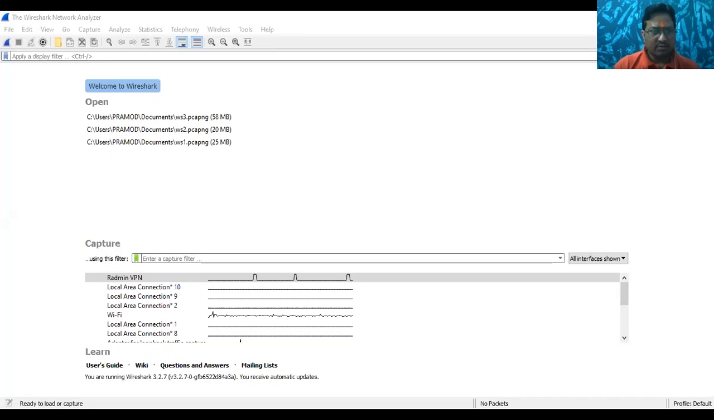Today I'm going to tell you a very important tool that you will be requiring as a network admin. I have shared my screen, and this is Wireshark. Can you see? Today we will learn this tool, Wireshark. Can you see my screen, class?